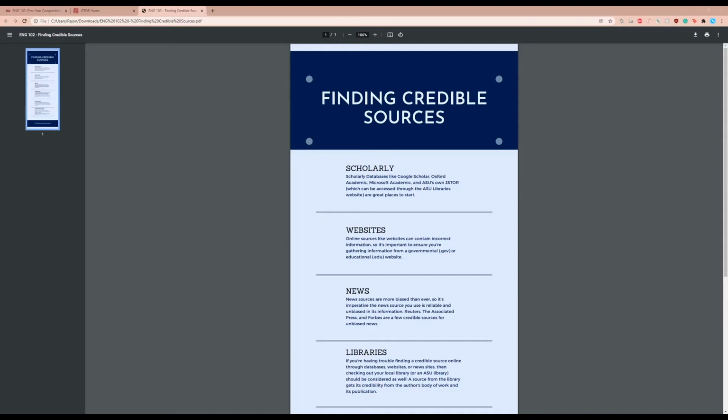Scholarly databases like Google Scholar, Oxford Academic, Microsoft Academic, and ASU has their own academic database called JSTOR. These are great places to start.